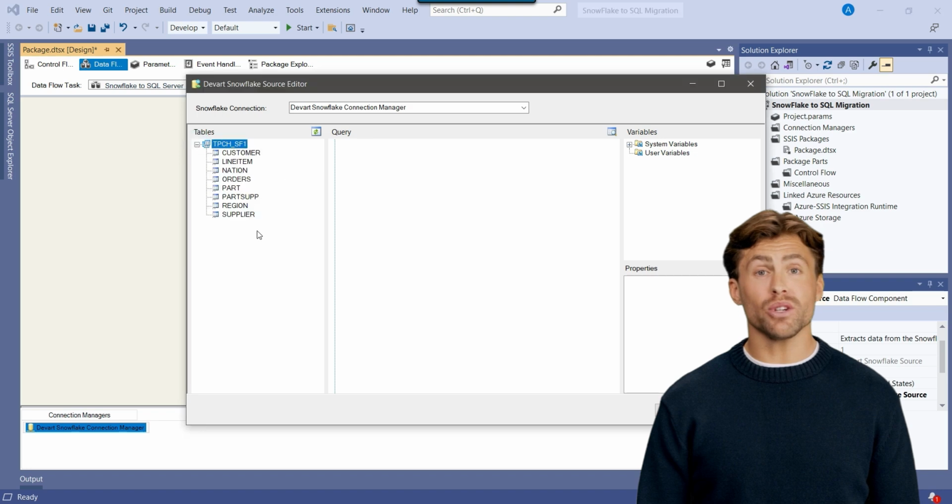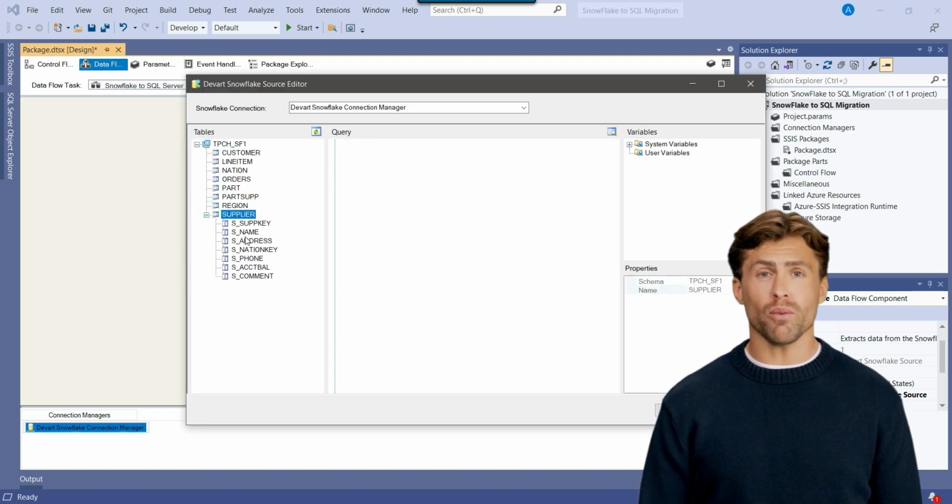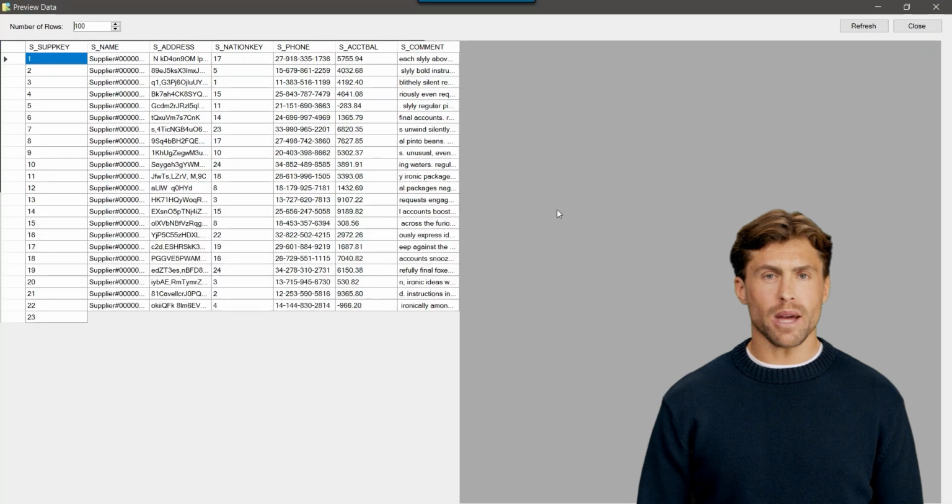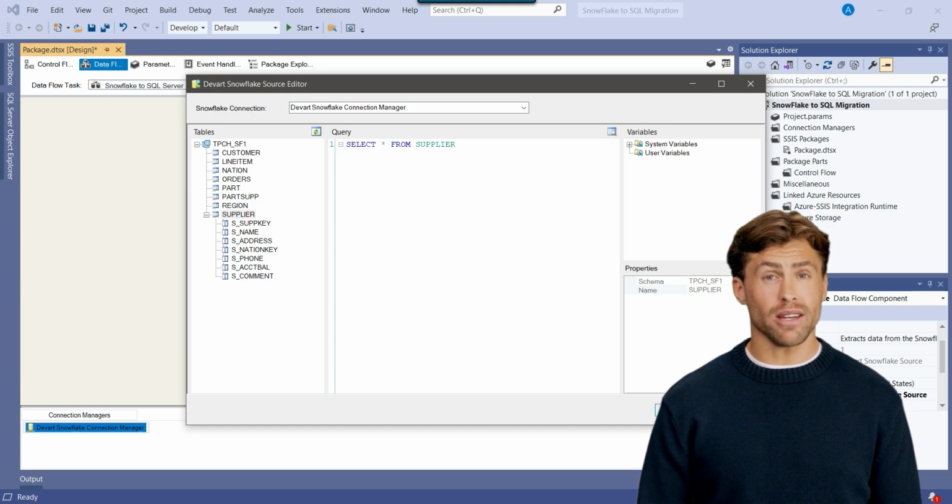Now, let's choose the customer table. We'll also preview the data to confirm we're accessing the right table. Everything looks good. Let's move to the next step.